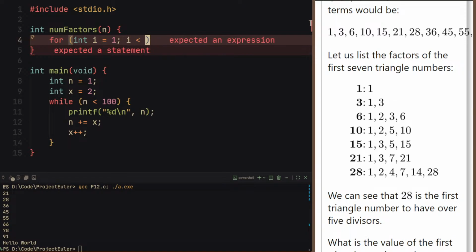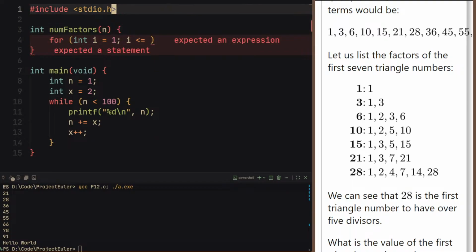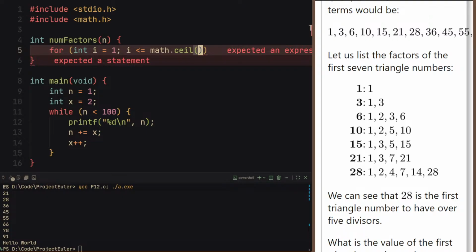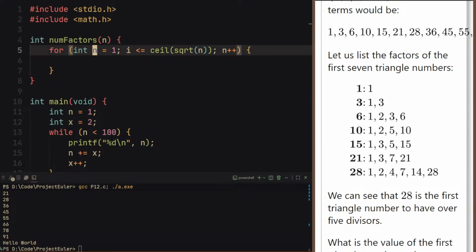Okay, so while i is less than, and a nice optimization here, less than or equal to, we can take the square root of n. One second. So we're going to take the ceiling, to cast it to an integer, of the square root, oh no namespace, you can see, the ceiling of the square root of n. Okay, and that's the upper bound for a small divisor. And we can just multiply our result by 2. And hopefully that should work. I'm not going to call this variable n, I'm going to call it k.